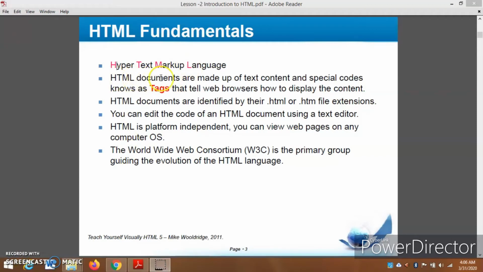The HTML documents are made up of text content and special codes known as tags that tell the web browsers how to display the content. The tags are what separate the normal text from the HTML codes in the web page.